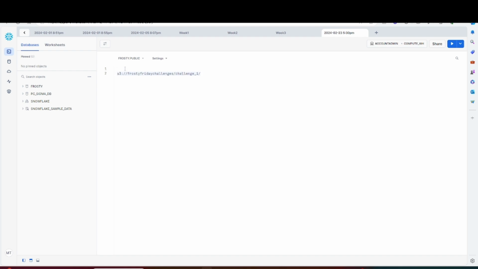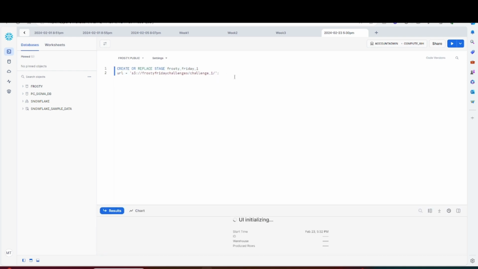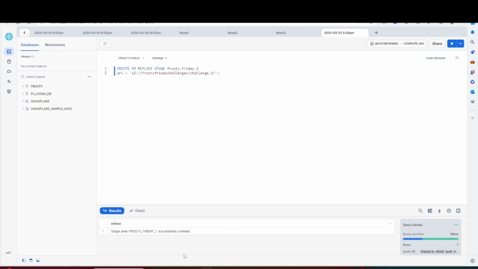In order to create a stage, you say something like create or replace stage and name your stage, let's say Frosty Friday 1. And then down below, you just give your URL like this. Let me just wrap this in literals. Something like this. All right, end with a semicolon, run this. You can see that your stage Frosty Friday 1 has successfully been created.